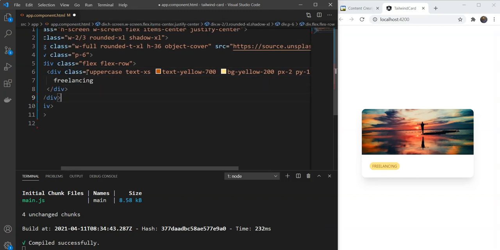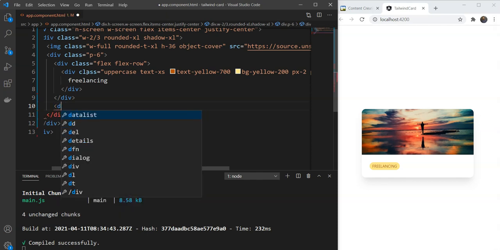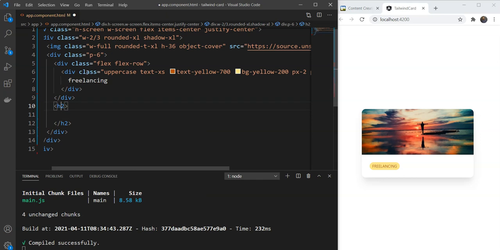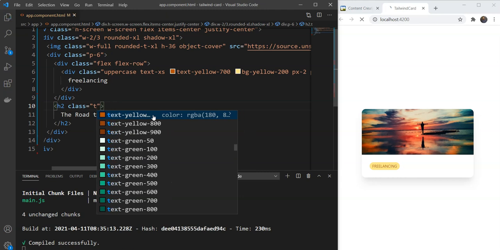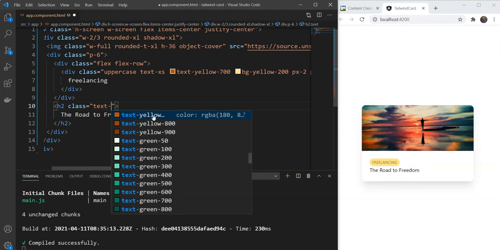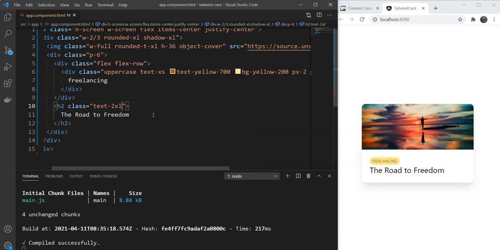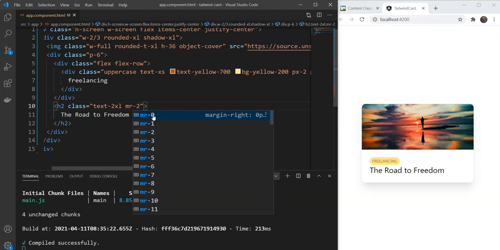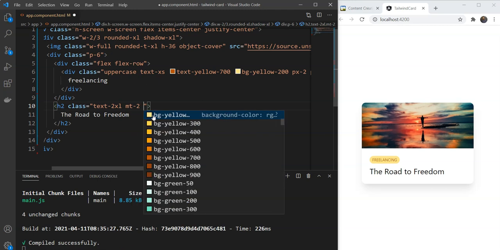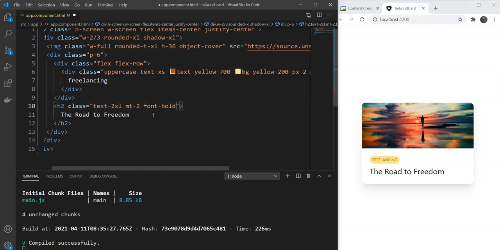Now in the next one, we are going to create the title for our card. We already have the text here somewhere, the title will be Road to Freedom. Okay, let's first see how it looks. Let's make the text 2xl, and we need to give some margin from the top. Sorry, this is margin, right? Let's give a margin from the top. Okay, and let's make it bold, because a title should be bold. Okay, great, this looks fine.